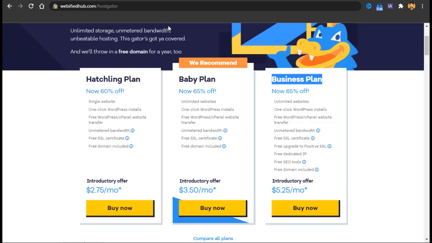But if you are going to create a law website and you want to create other websites also, I would recommend this plan, the Baby plan. So in future, if you want to create another website, you can create it on the same hosting. You don't have to buy again and again. But here you will have to buy a hosting again.